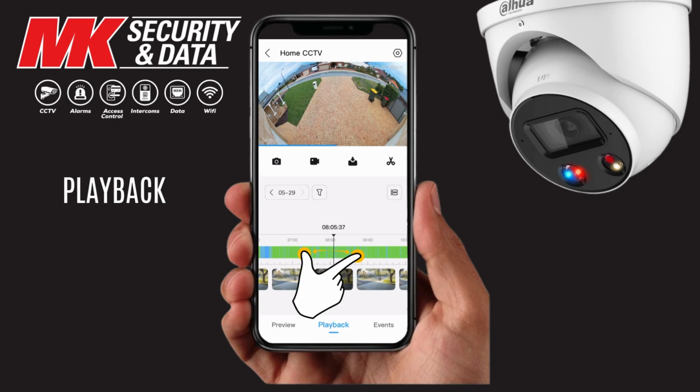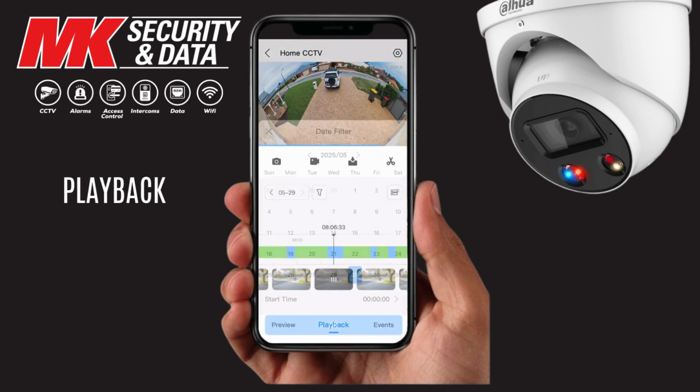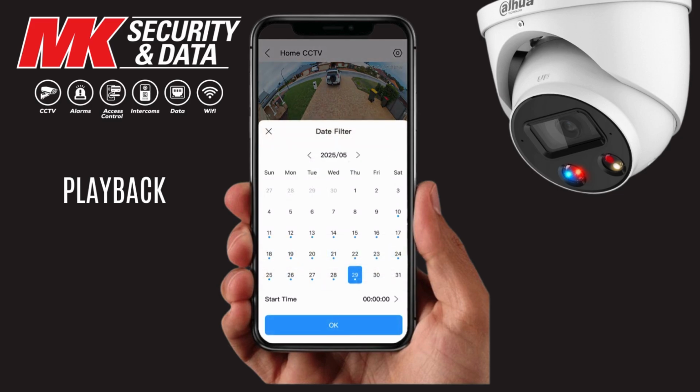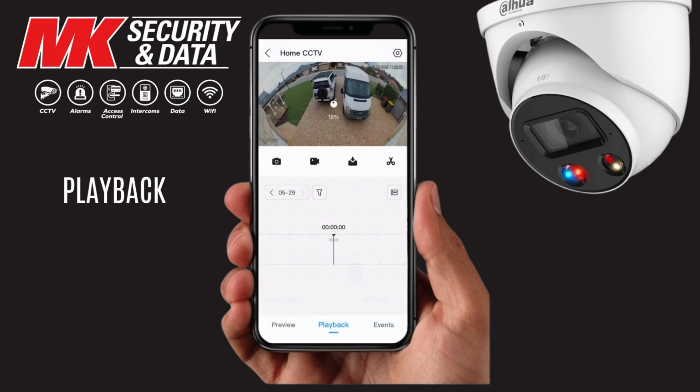You can pinch and zoom this bar to stretch it out to a longer time frame so you can find more specific events. You can click on the date and go back to previous days. And this blue film clip button, or the blue dot on each day, means you have recorded footage on that day. Select the day you're looking for.